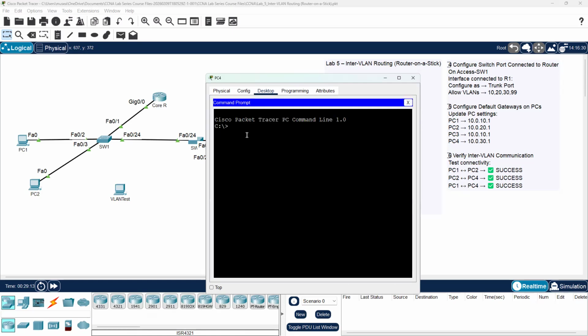Now we can test connectivity and verify everything works by doing a ping. Ping 10.0.10.10. We expect the first one to fail, but the others should work, the other three.